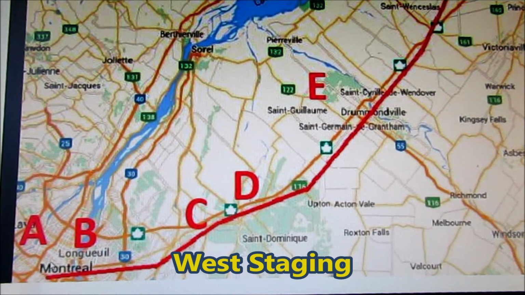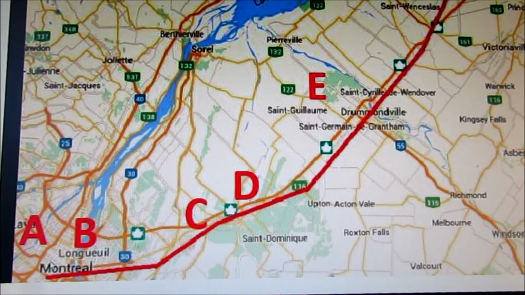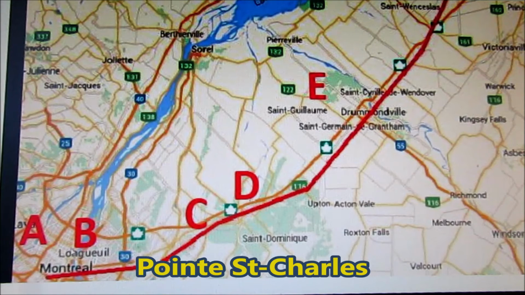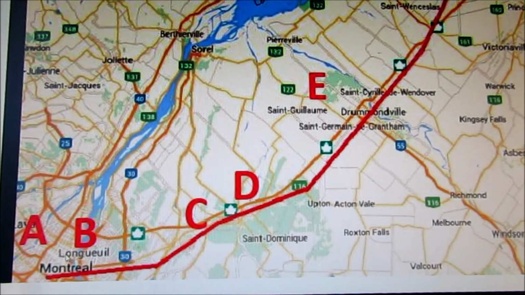And then leaving staging, going to the helix, eventually you end up where it says B, which is Pointe Saint-Charles and the Victoria Bridge crossing over the St. Lawrence. It's leaving the island to go to the south shore, to Saint-Lambert and Longueuil.